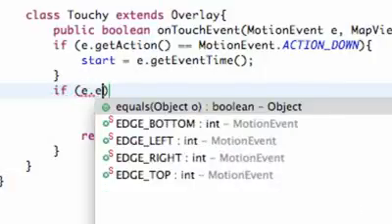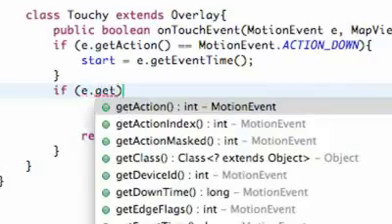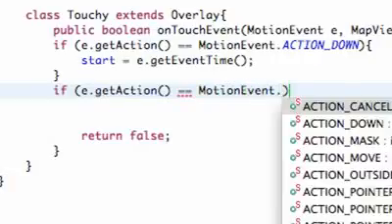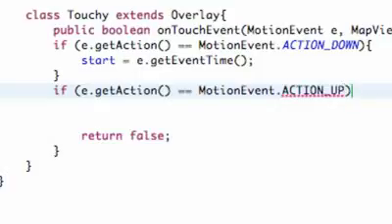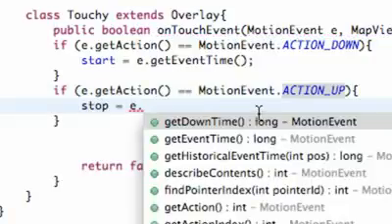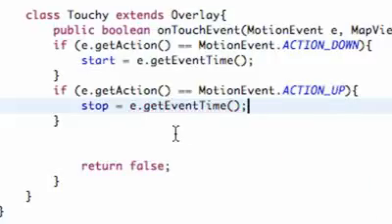But again, we're going to set up another if statement for when they release. So we're going to say e.getAction equals MotionEvent.ACTION_UP. All right, right there. So now when we release, we're going to set up our ending point. We're just going to say stop is equal to, again, our event when this event, action up, happens, dot getEventTime.